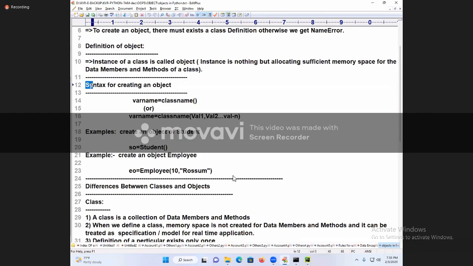Syntax for creating an object. Variable name is equal to class name of. Tell me here which constructor is calling? Default constructor. Here which constructor is calling? You can create an object and you can pass values also. Immediately after the class, if I tell the syntax, you will get a doubt of what is this. You tell me now, students, L1 is equal to list of, did you remember that? L1 is equal to list of, which constructor is calling?